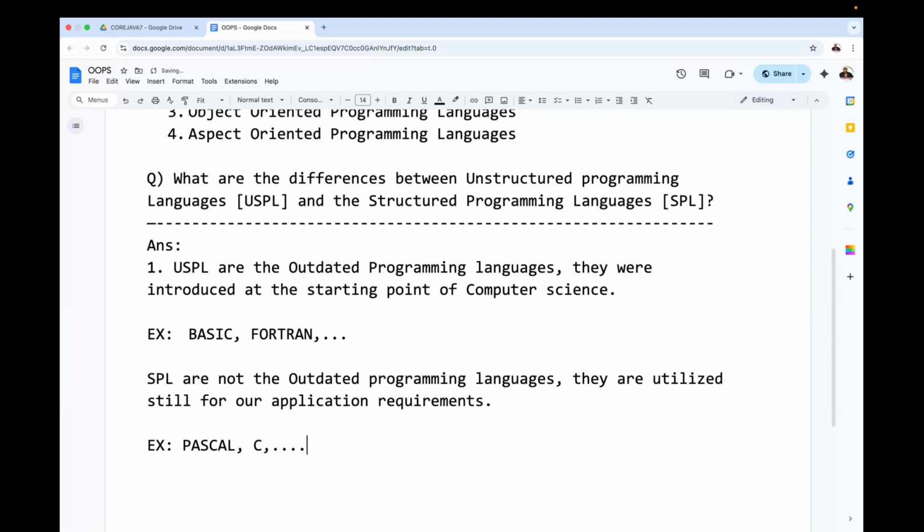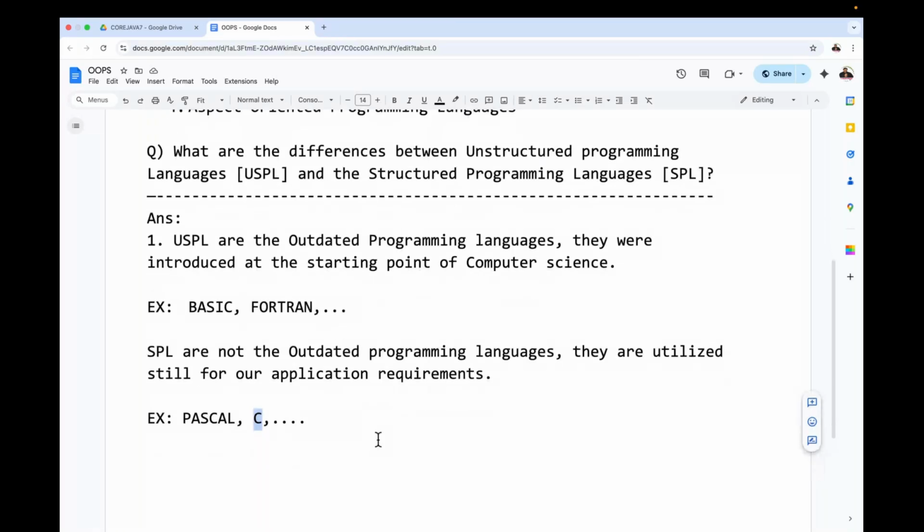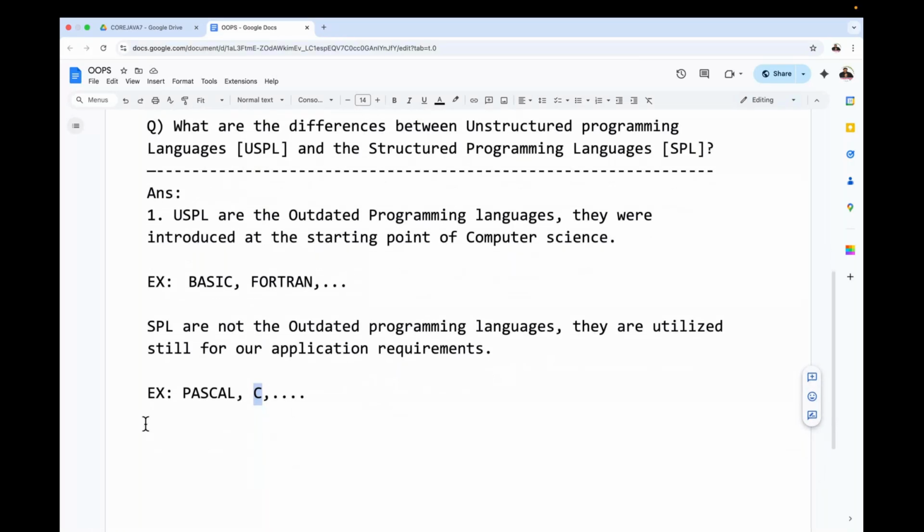This is point number one. Here we are understanding clearly. Of course, different languages are available. Maybe I am not aware of all of them, but I am strongly aware of the C programming language and Pascal. BASIC and Fortran are first generation. Then the C programming language and Pascal are second generation programming languages. They are still in use. Clear. Point number one done.